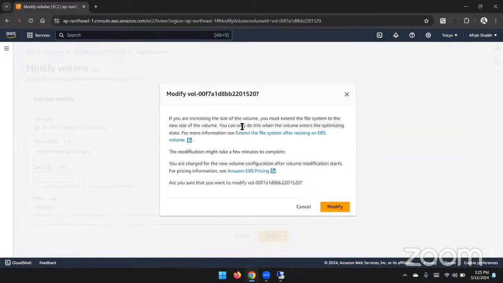Okay, and now we can do modify. If you're increasing the size of a volume, you must extend the file system. So inside your hard disk, the partition you will still be able to use will be of 2 GB or 3 GB in size, that was the earlier size. If you have increased the size of your volume, the internal partition should also be extended. This is what Amazon wants to say.